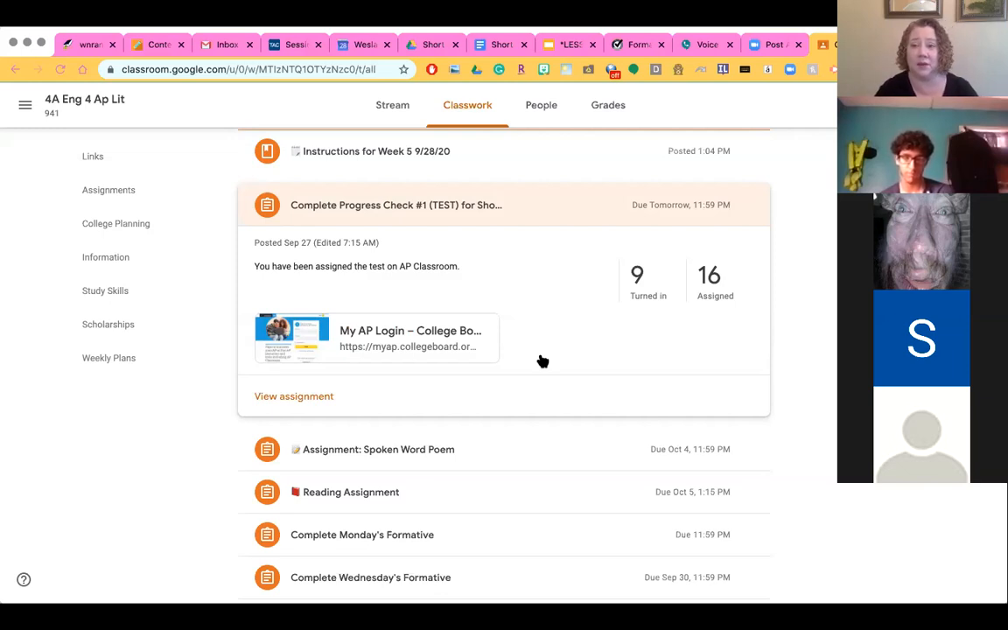It's AP structure. So it's also my first chance to see your writing in a time situation with the AP style question. Actually, there's 2 questions. So it's important that you do your best so that I can start planning out how we can get where we need to be for college credit in May. So, do your best. It does count for a test grade.